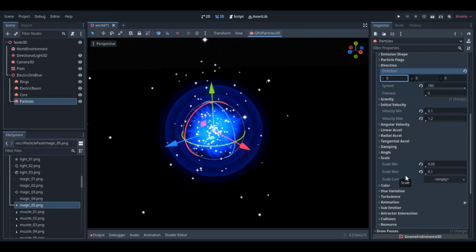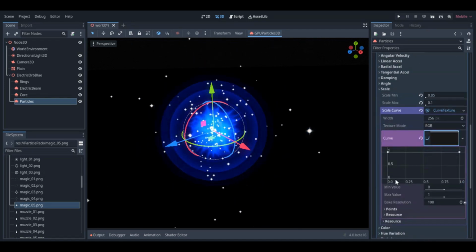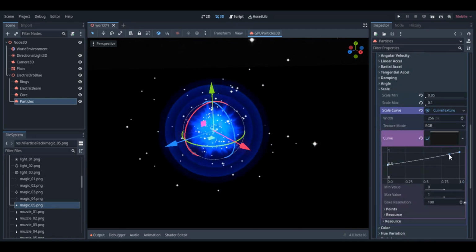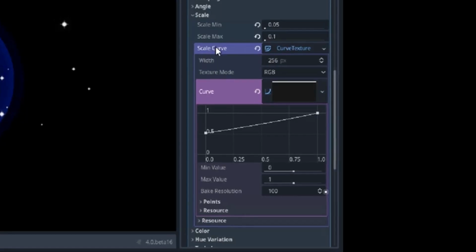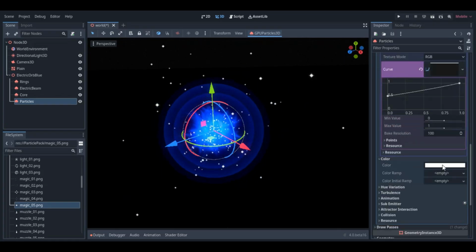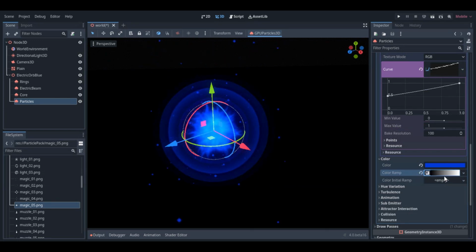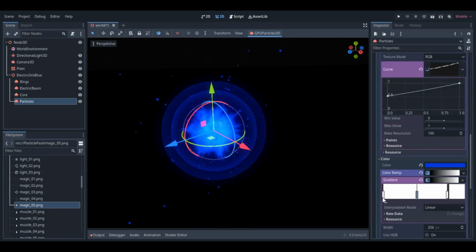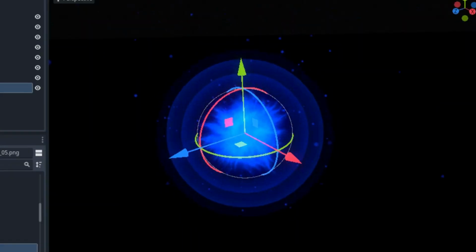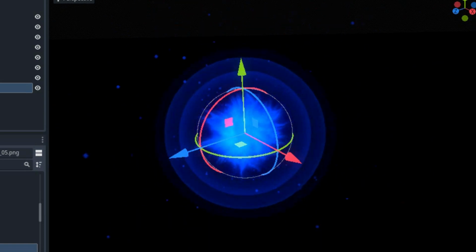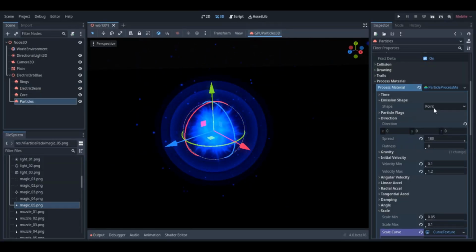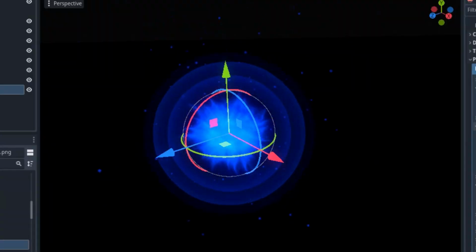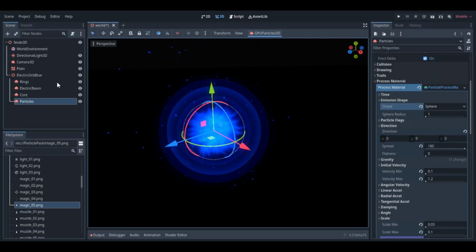Make them scale over time by setting a scale curve. Like this. These particles need a color. Add a gradient. Smooth. Change the emission shape to a sphere. Perfect. Add a new particle system.